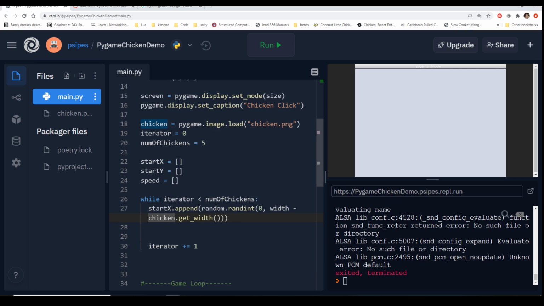So we're saying, hey, we want a random integer. We want it between 0 and the width minus the chicken width. Now, there's one more thing that if you've looked at the documentation, I've also put. And that's where we have +1.